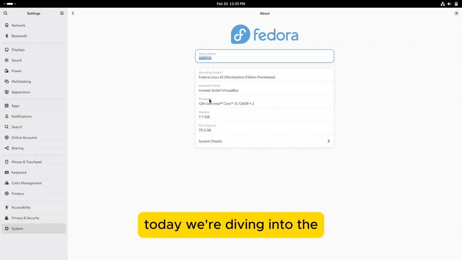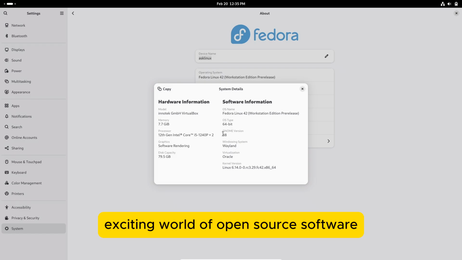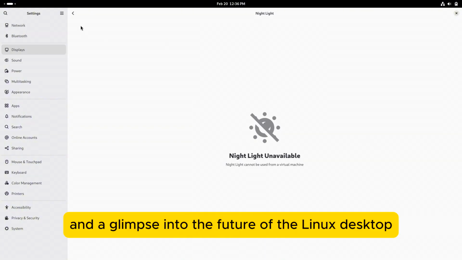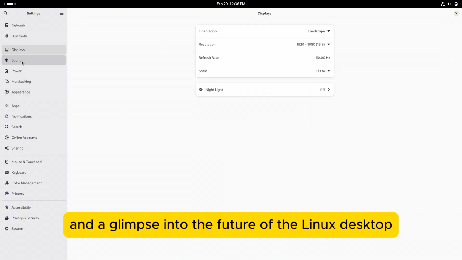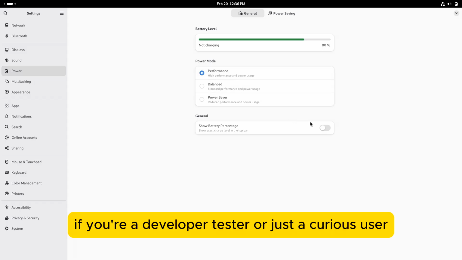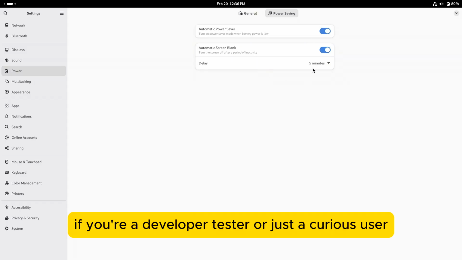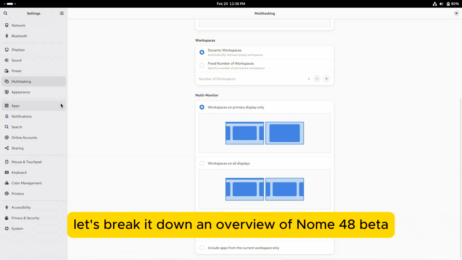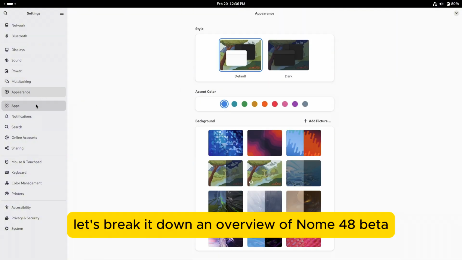Today, we're diving into the exciting world of open source software with the GNOME 48 beta release. Packed with new features, polished apps, and a glimpse into the future of the Linux desktop. If you're a developer, tester, or just a curious user, this update is worth your attention. Let's break it down. Overview of GNOME 48 beta.